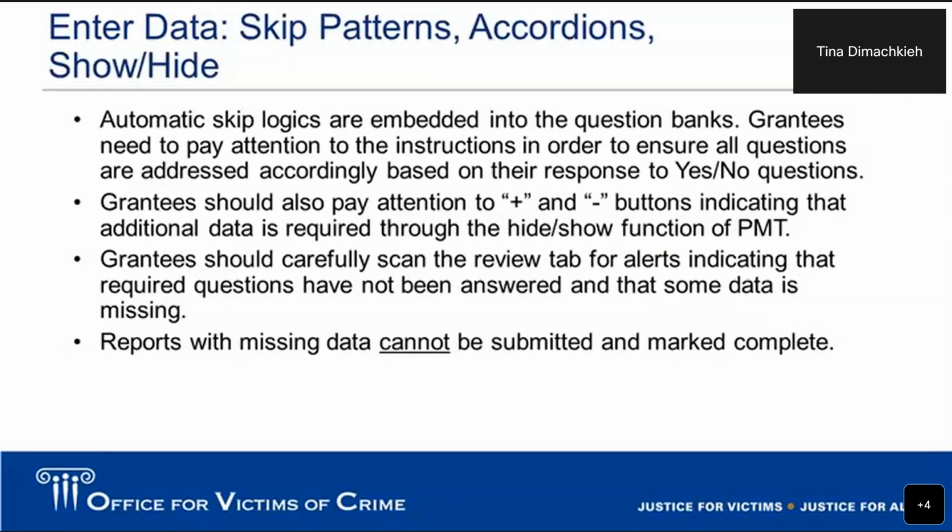So the system also has skip patterns, accordion functions, as you saw, and show and hide functions. These are items embedded into the system to assist with accurate reporting, but also to make sure that the user has the best experience when completing the reports. The automatic skip logics are embedded into the question sets, where a grantee will need to pay detailed attention to the instructions to make sure they don't miss any questions or that they answer accordingly when there are those skip logics within a yes or no question.